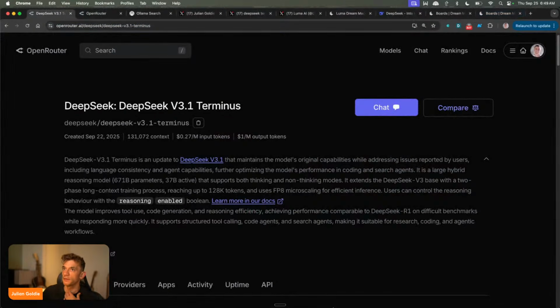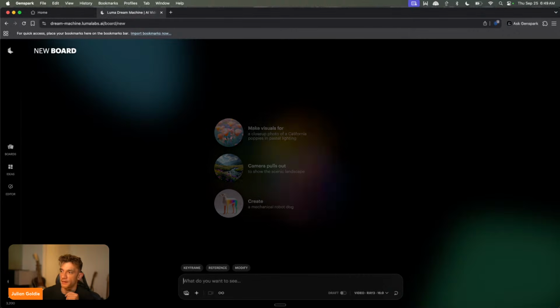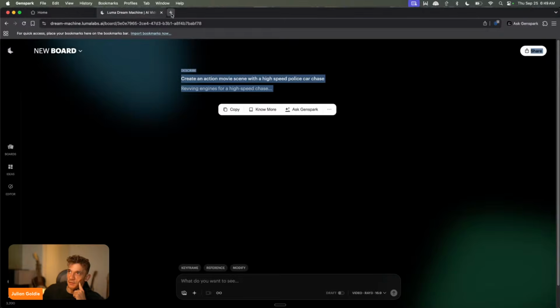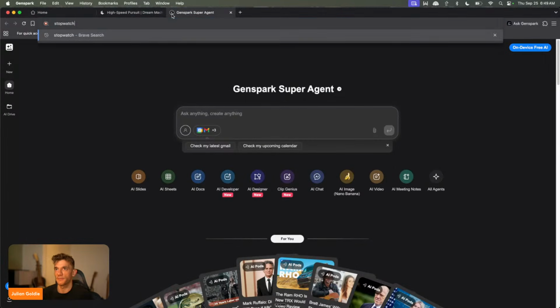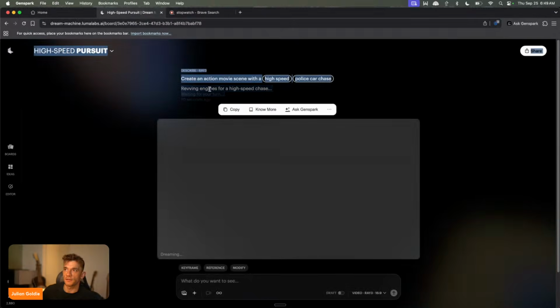So let's go back to Luma Labs now, and we'll say, create an action movie scene with a high-speed police car chase, something like that. And we'll see what we get back. I can imagine that's probably going to take a few minutes to generate, but I'm interested to see what we get back and how long that takes. What I can actually do is just set the stopwatch here. So we'll start that now, and we'll see how long this takes to generate.